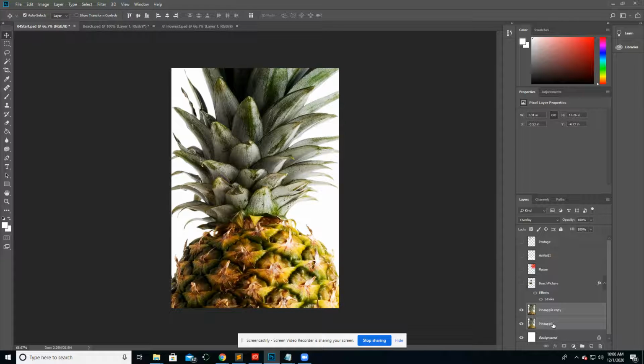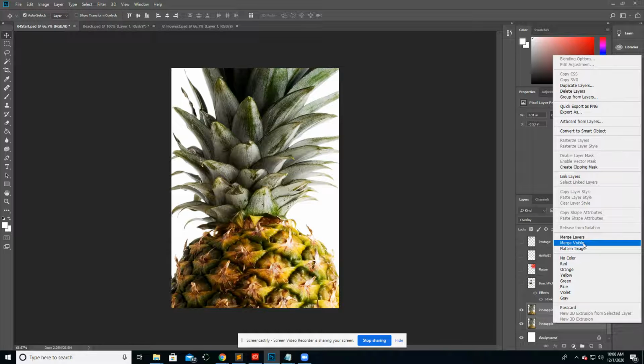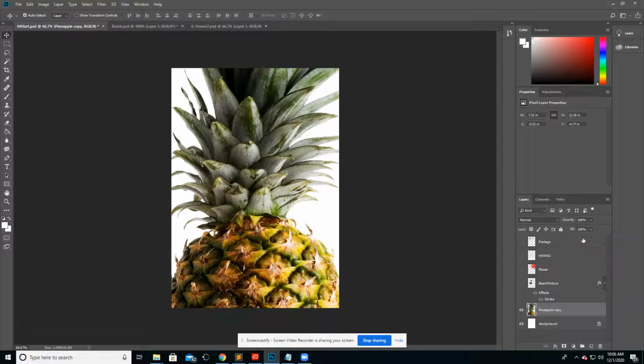They're both highlighted, and then I'm going to right click on them and go to merge layers. So now they're merged together. I don't want it to be called pineapple copy.